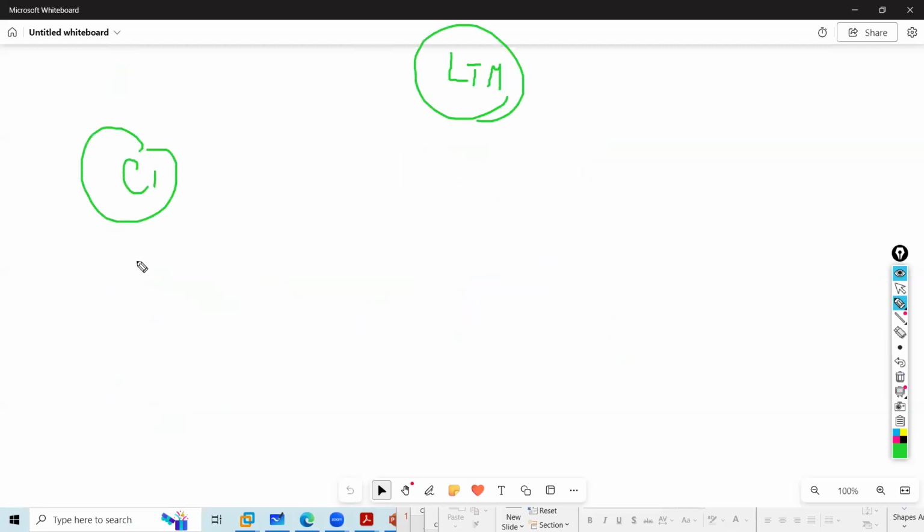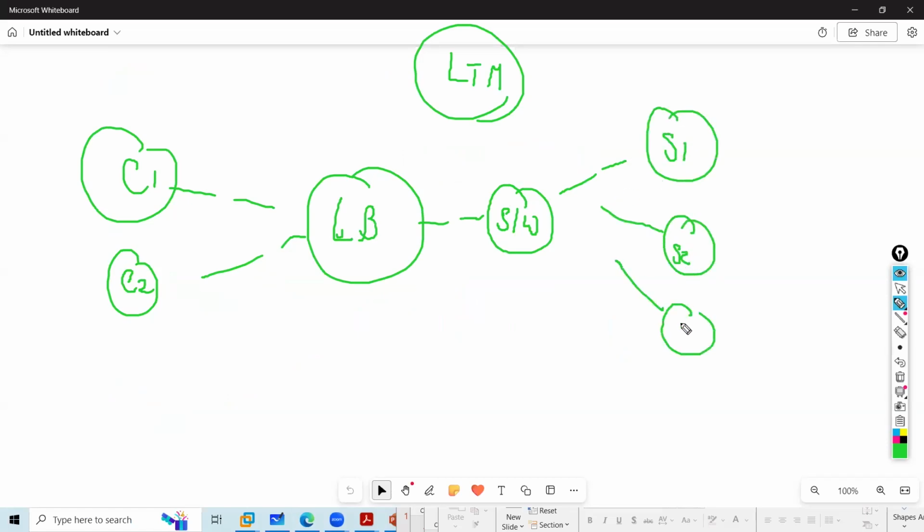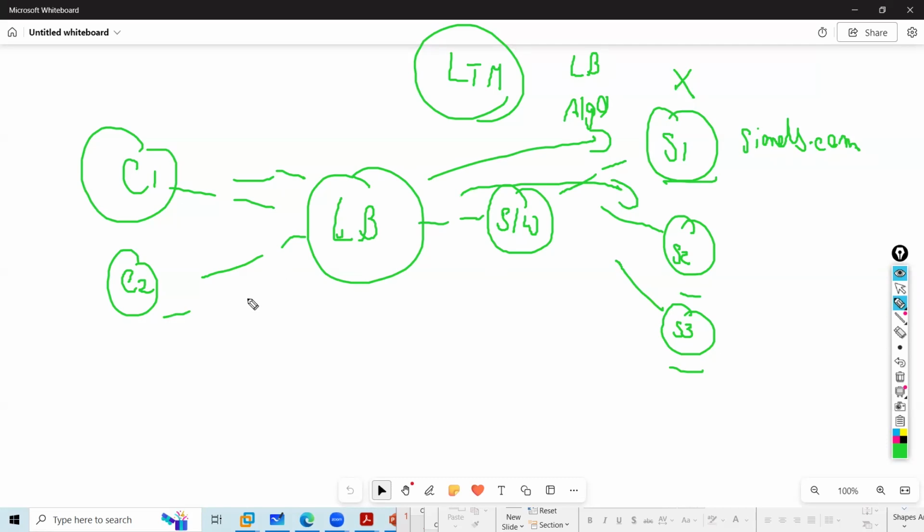So in LTM, what happens? Your client 1 and client 2 come to the load balancer. Then there is a layer 2 switch. Then you have multiple servers, so your original application, like sianets.com, is hosted on this layer. Your client request comes here, and the load balancer will distribute it based on the load balancing algorithm. If this is down, it will send to this. Now the next request will come, and it will send to this.